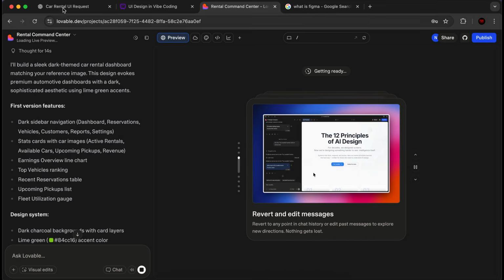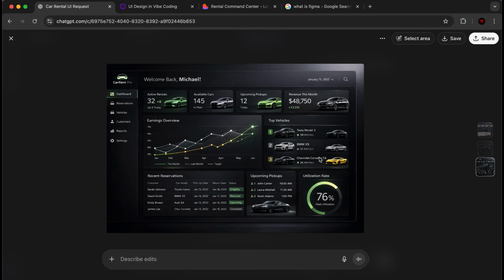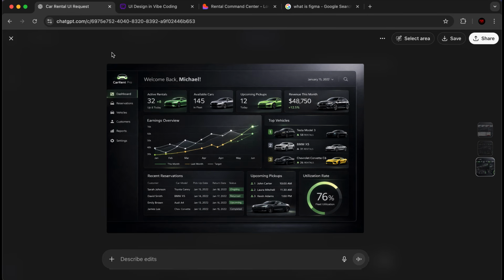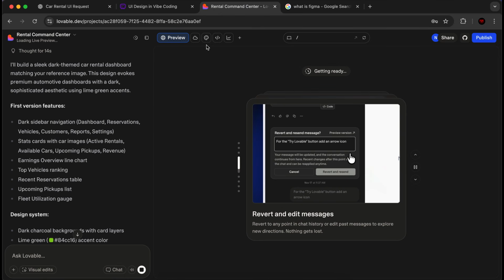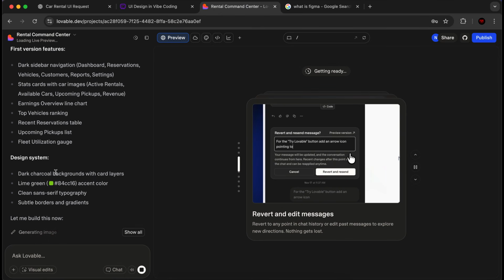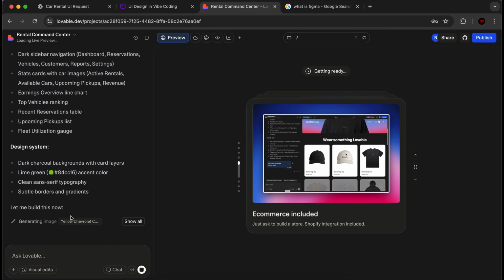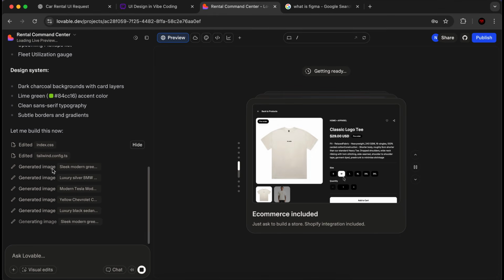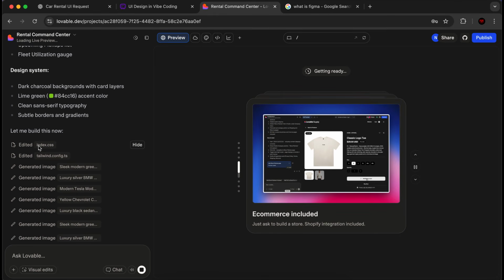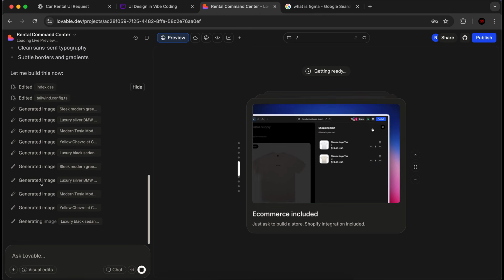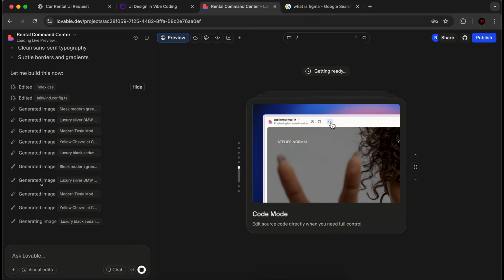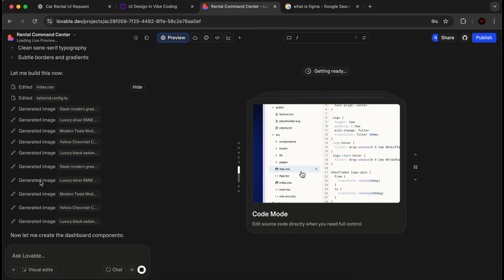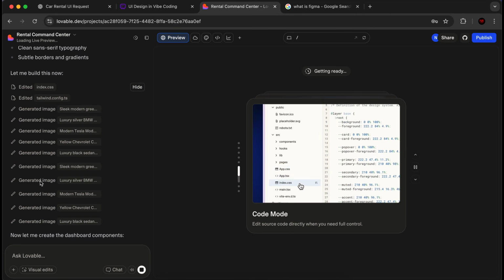So top vehicles ranking is something that we had over here. So it's picking all of this up from the image. Fleet utilization was right over here. So it's taking everything from the image, and then it's telling us about the design system, and now it's saying, let me build this now. And it's generating images by itself. So if I click on show all, you can see that it's generating images, it's writing CSS, and it's designing everything for us. So let's wait for it to design the entire UI, and then we'll be able to add backend and login and user authentication and other things like that to this dashboard application.